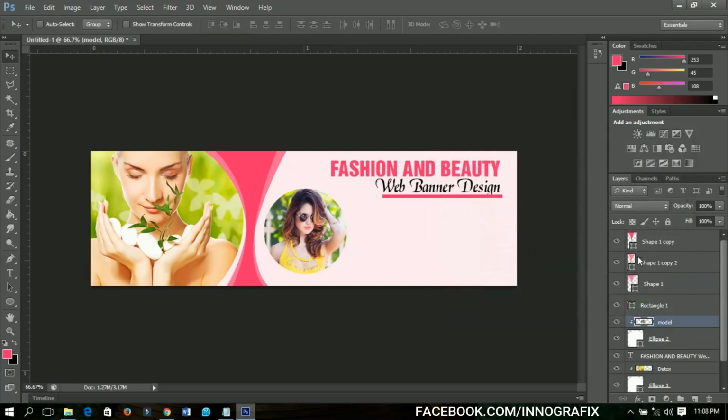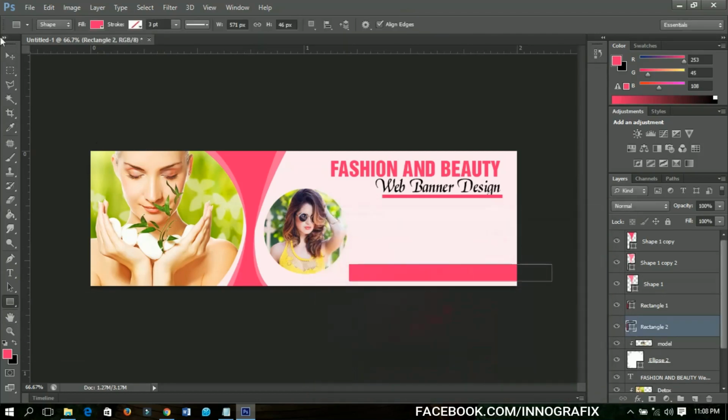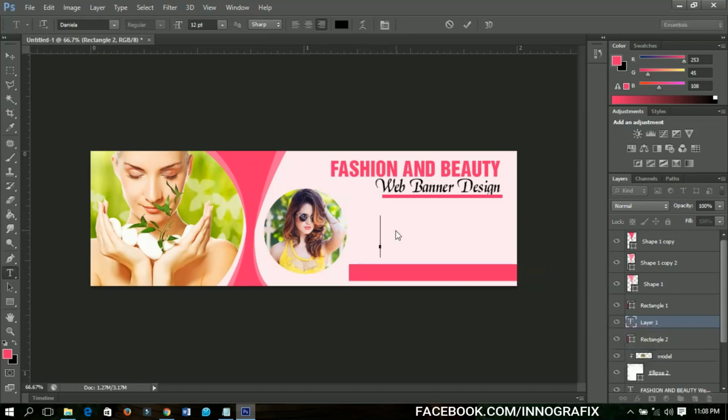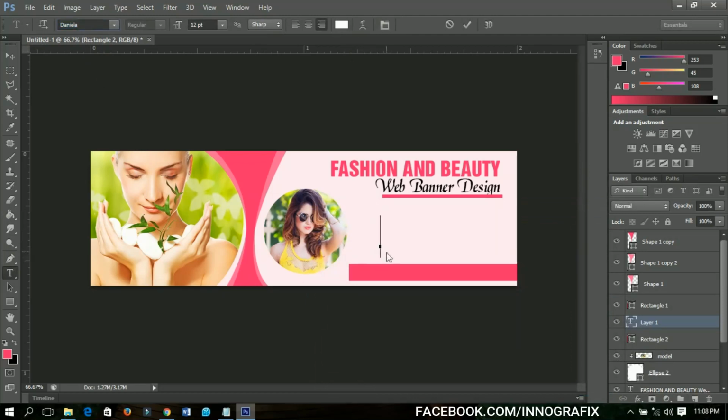Alright, so now the next thing that I'm going to do is select my rectangle tool, draw a rectangle over here, and then for the color, I would like to go back to my favorite color here, and then click OK. Now I'm going to add some text to it. I'll select the text tool and click on any part, change the color to white, and the font I'll maintain Daniela. I'll go ahead and write maybe Instagram. You want to add your social media to it, so Instagram, and then Twitter, and then maybe YouTube or something like that. You will know what you want to add.